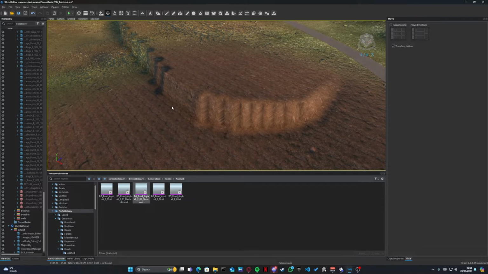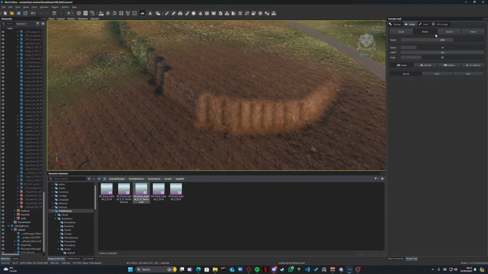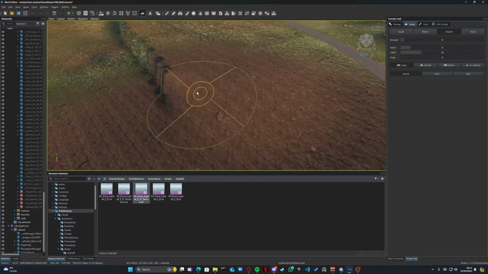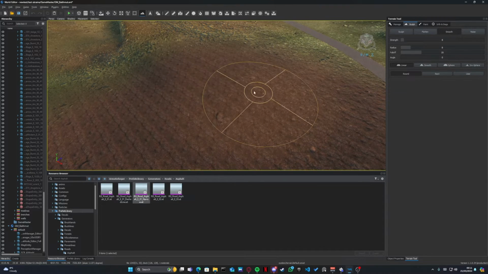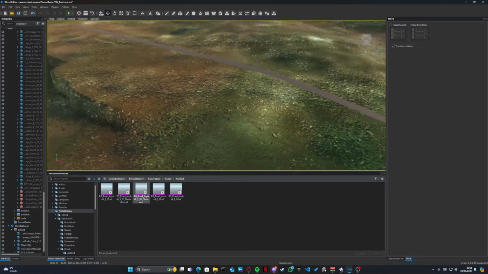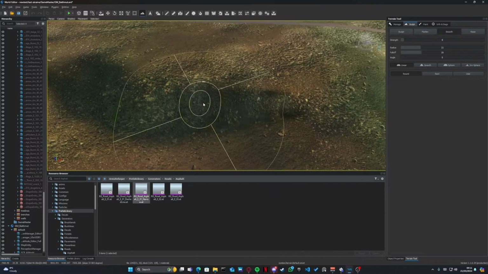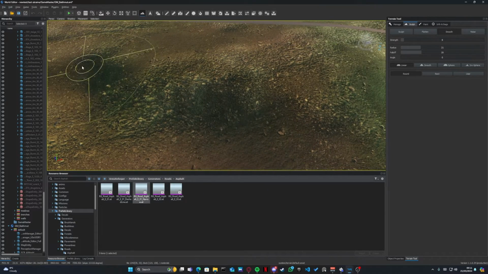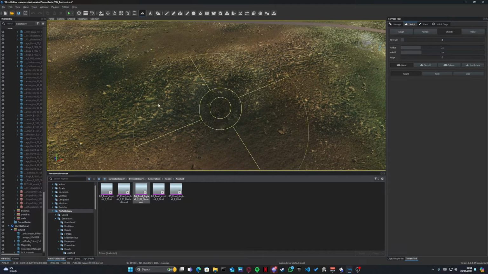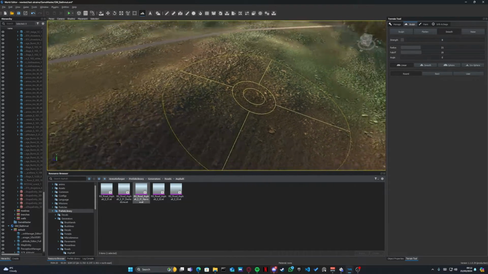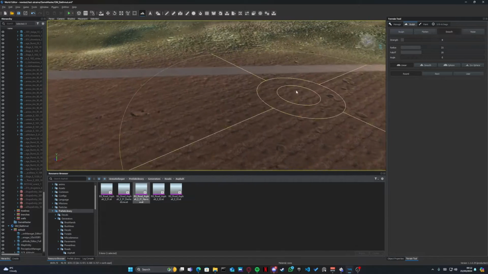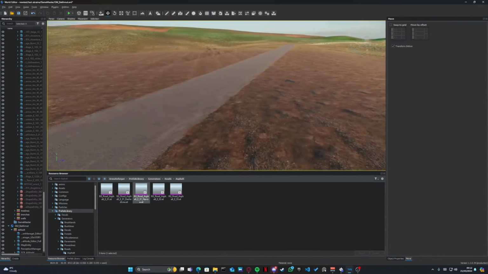So we're going to do Control T. We're going to go up here and press smooth, or you can just press 3 on your keyboard, and you're just going to smooth this out. Nicely. There we go, smoothed out perfectly. And now it's not as sharp as it was, and you've still got your road.